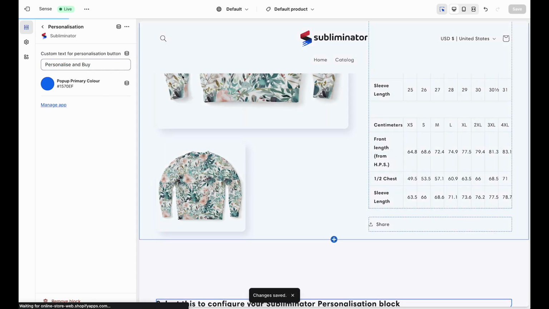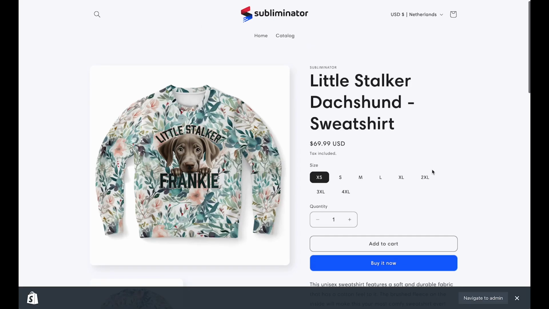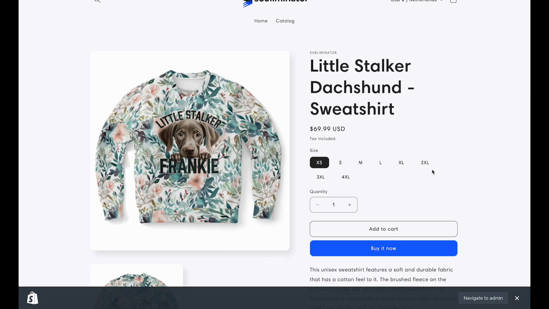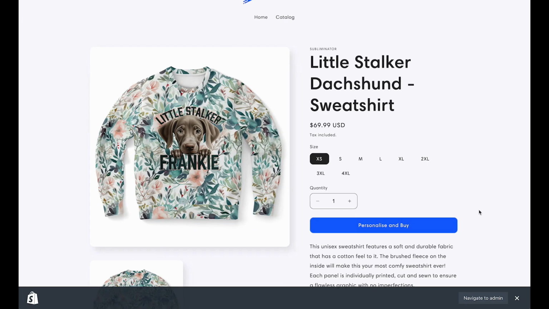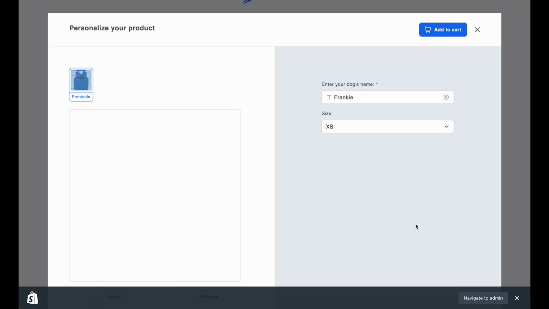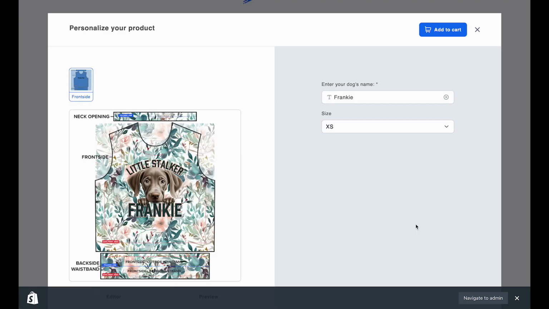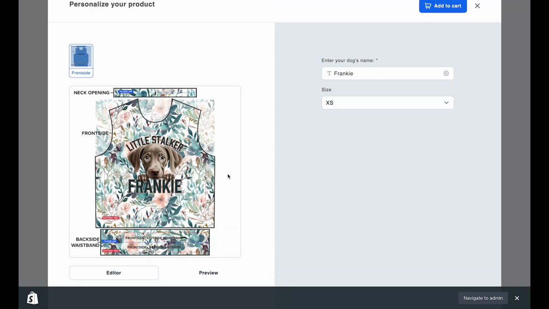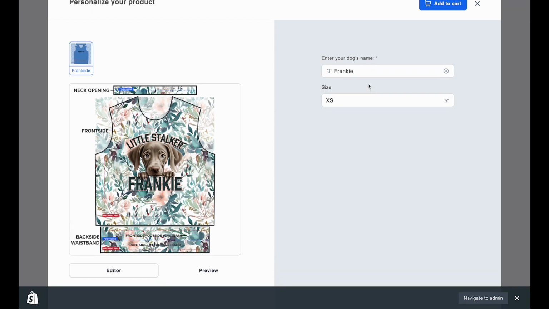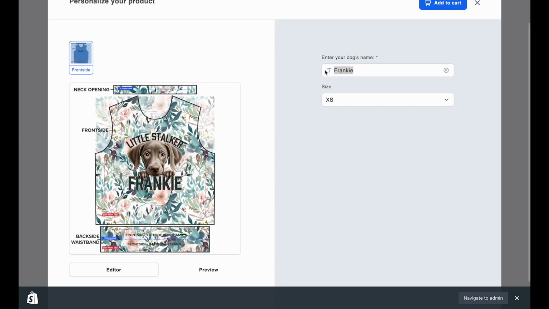Now, if I go back to that same product page, I haven't refreshed it yet. If I refresh it now, it's going to change the add to cart and buy it now buttons into a personalize and buy. So now I have a product where a customer can click on it and it activates the personalization feature of Subliminator. Now, this is the front side that is showing me, hey, I can do some customization as a customer here.